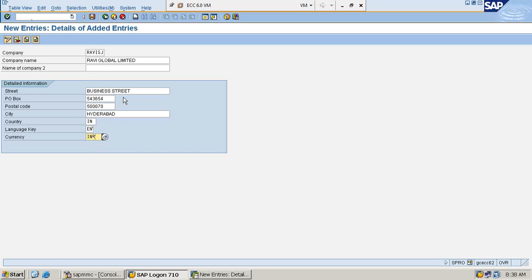So now we are creating a company called Ravi Global Limited. When we use the term global, it means Ravi Global Limited is an organization doing business in more than one country. That is the meaning. Now, continuation, sir. You are able to write it down, right, with my speed?